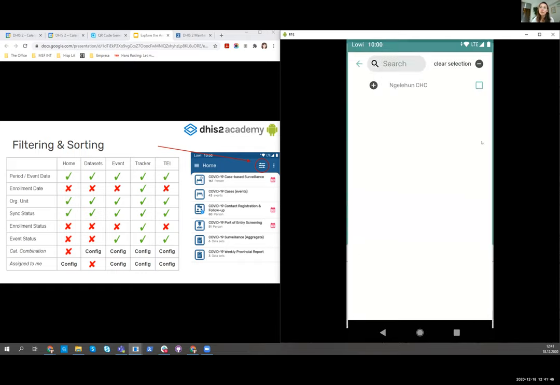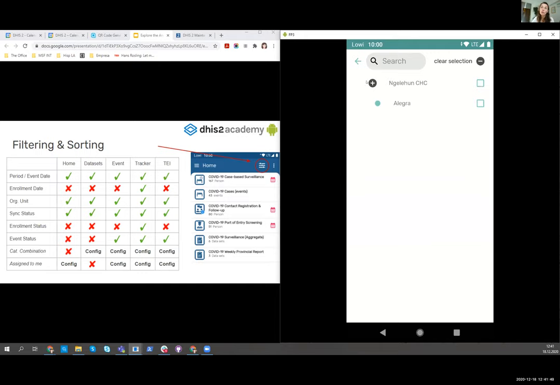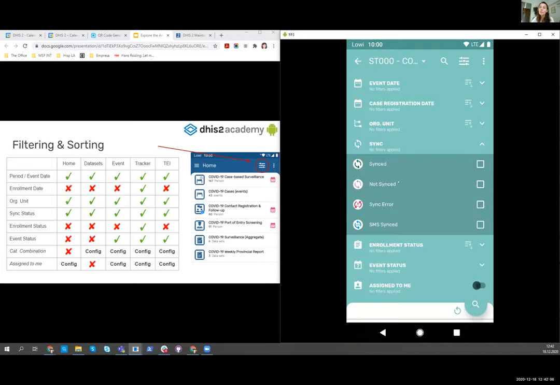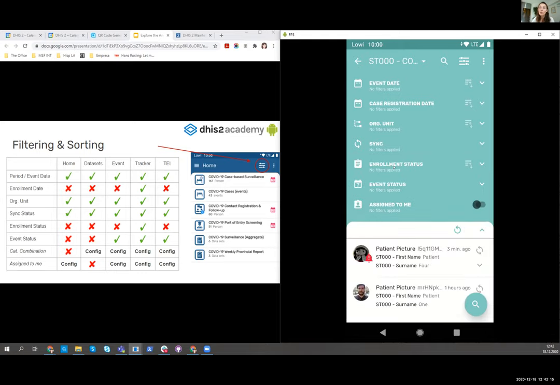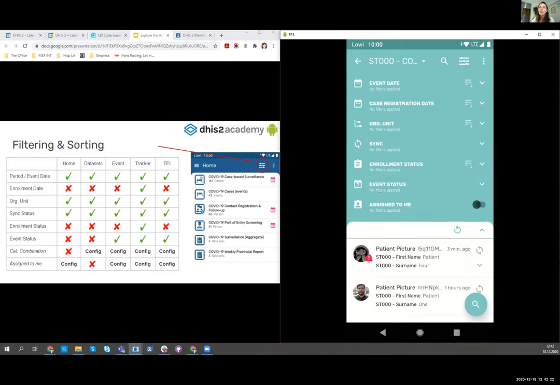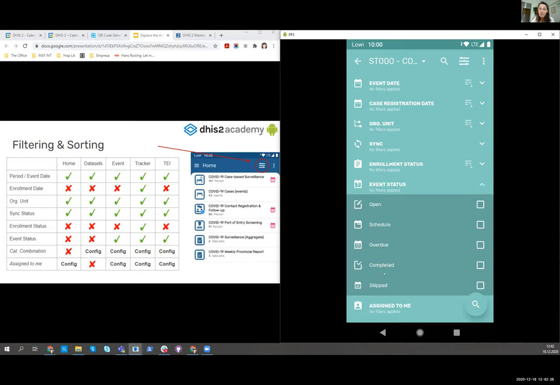The org unit is allowing you to either open and explore, and it's giving you your org units only. Or you can search if you have many. And then sync status. Here we use the icons that we introduced before. You can see, okay, what if my data is not synced, for instance, and I need to send, or what had an error and I need to review. And then the enrollment status, how many of my patients are in an active enrollment or complete enrollment. The status of the events in the enrollment. So for instance, how many of them have a visit pending or how many of them missed a visit. It will search in the events, even though we are listing tracked entity instances.